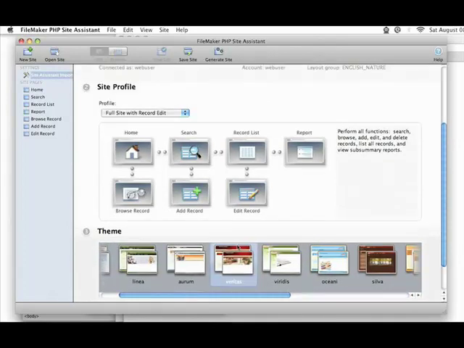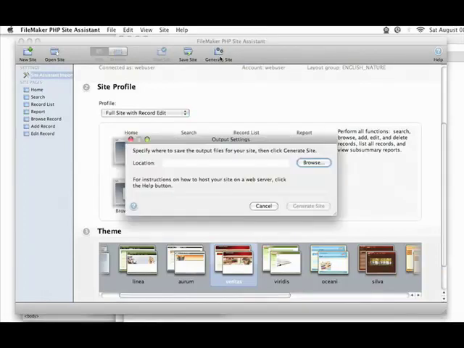So once you've chosen a theme, you can customize the pages on the side here. You can see where you can customize those. But let's go ahead and just generate a site. And once again, you're going to be asked where to save the files. And since you're going to be importing it into FMStudio, this is just a temporary location for the site assistant.